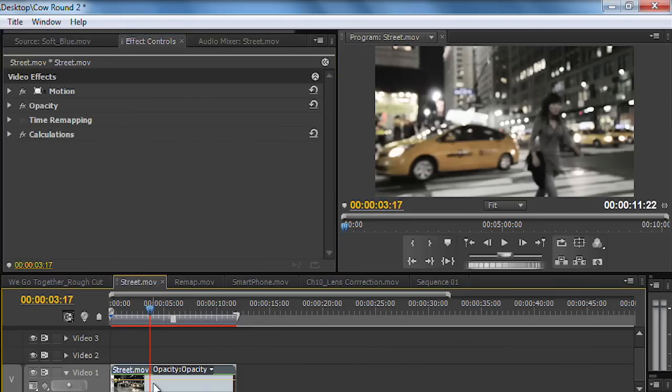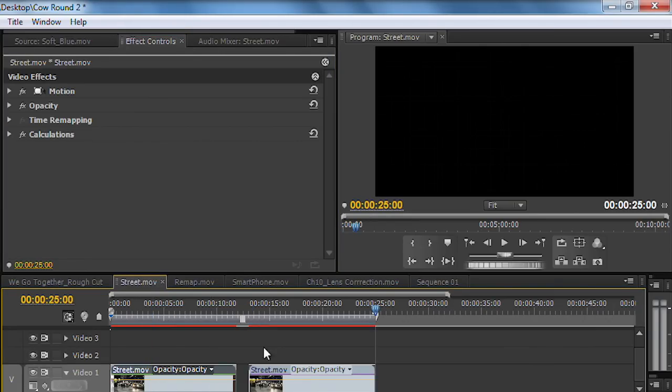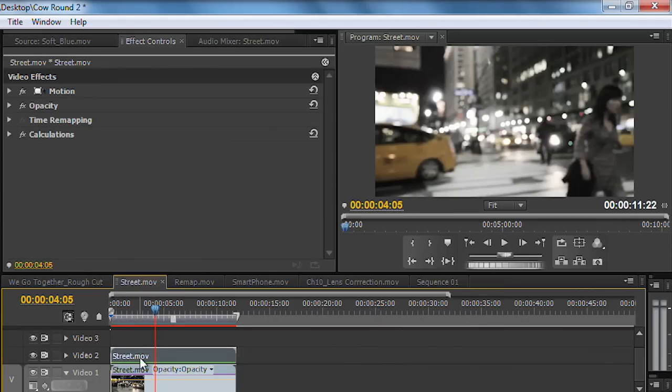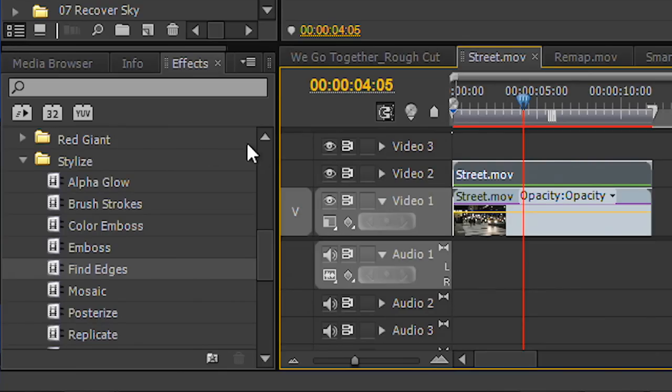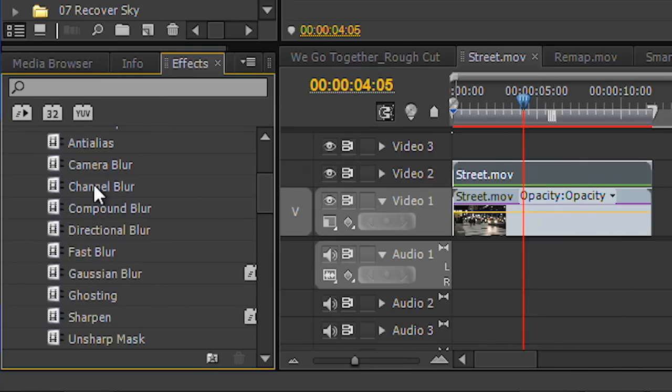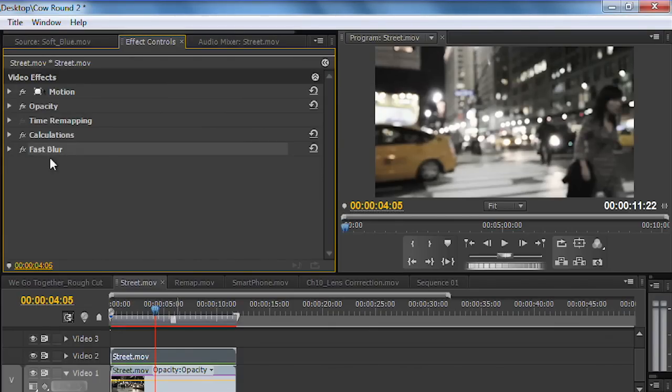If that doesn't work for you, you can always go to the old standby. And for that, you're just going to take the clip and duplicate it. Let's select it, copy, paste, and put that on top. And on the top copy here, apply a blur effect. Let's go here with fast blur, so it's nice and quick. And we'll crank that up healthy.